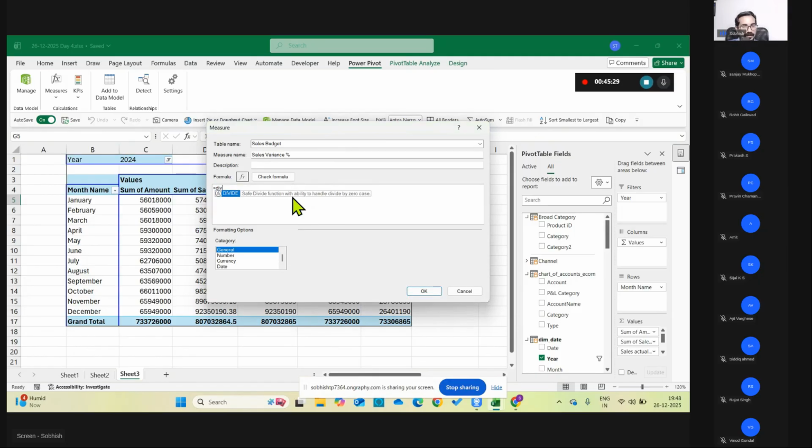So I start with divide. Divide wants three inputs. The first input is the numerator, second is the denominator, and then the alternate result. Here the numerator is basically the variance, comma. The denominator is always the budget because we will be comparing the variance with the base value only. So here we have the budget total, comma 0. 0 is what the result should be if there is an error. So I say the result should be 0.